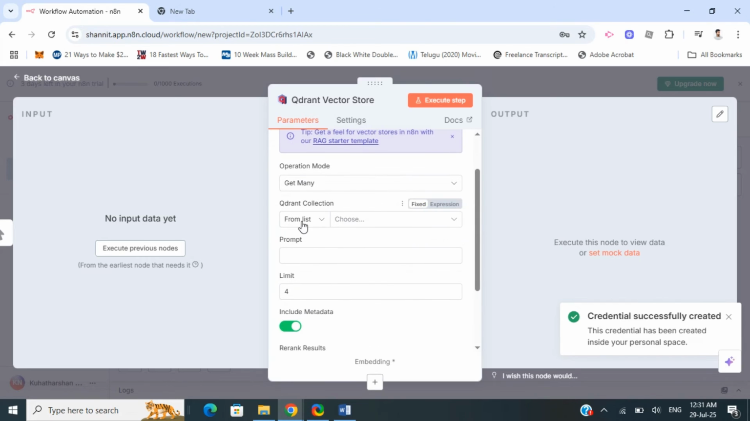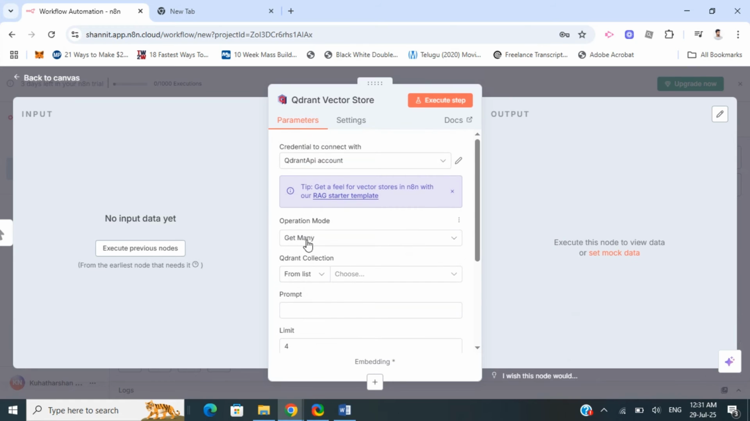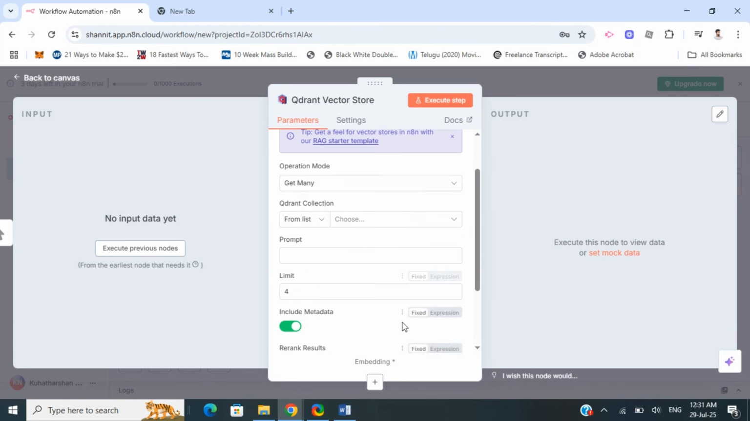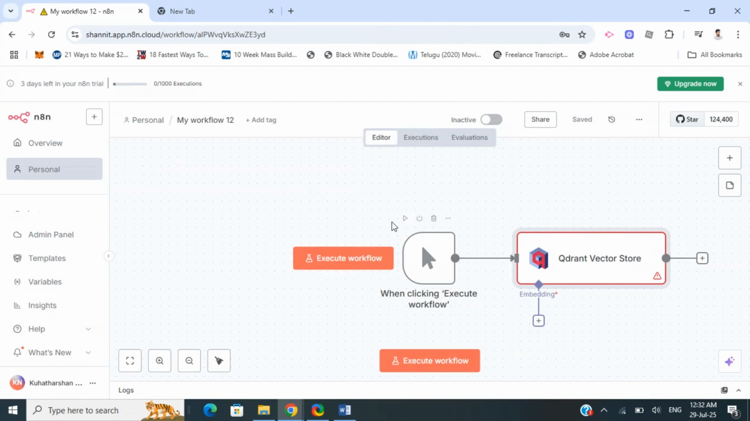In this case, it's get many, and then see from the list, and then configure all these prompt and limits. So based on the action that you're going to set up, you just have to fill in this information here. And once you're done with that, you're going to click on execute step. Okay, and once that's done, click on back to canvas, and now your account has been connected. So you can test it by clicking on execute workflow, and that's pretty much it.